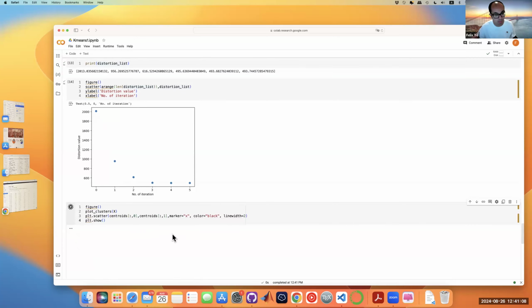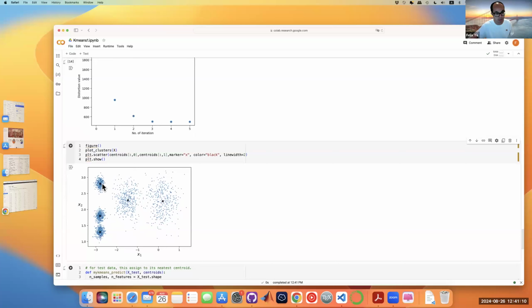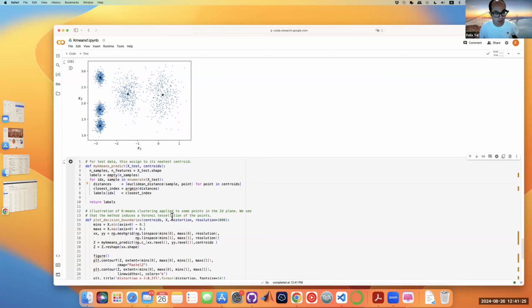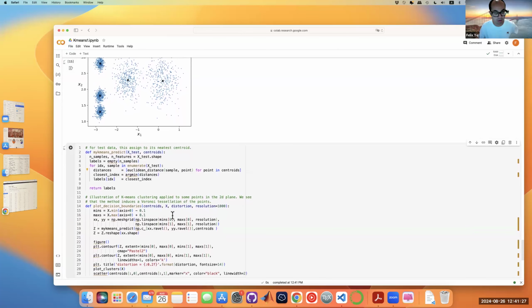At the end, we can plot the centroid. You can see this actually predicts the centroid very well. It's exactly what we expected. And also we can do some illustrations. And if we want to make predictions for a new point, it will be assigned to the nearest centroid.